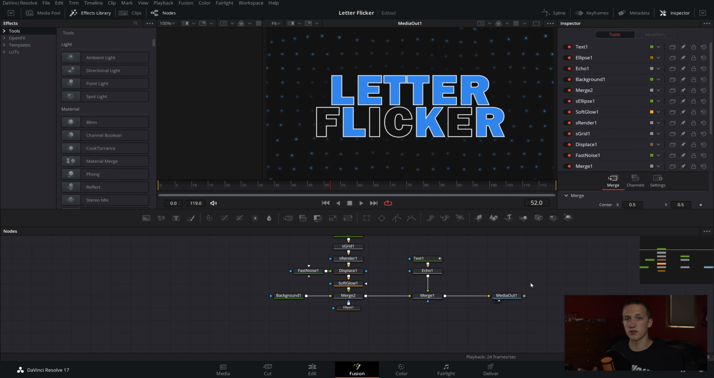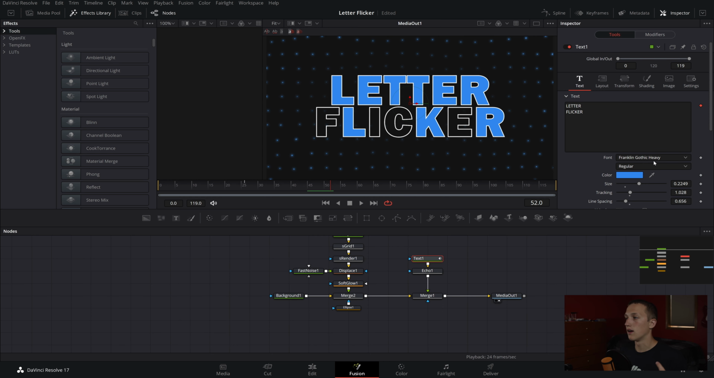And there we go, it works. All you need to make sure is that you have the same font that I use, which would be the Franklin Gothic Heavy, alright? Or you can just go through and change that. And you need to make sure that you have the Echo plugin installed, which I talked about earlier in the video. But if you have those two things, everything should work perfectly.